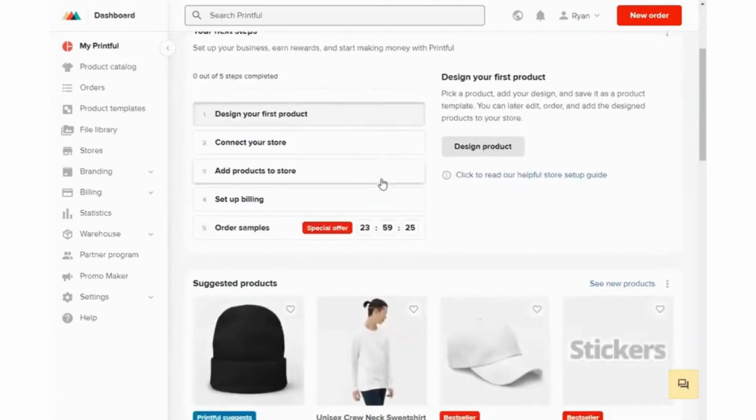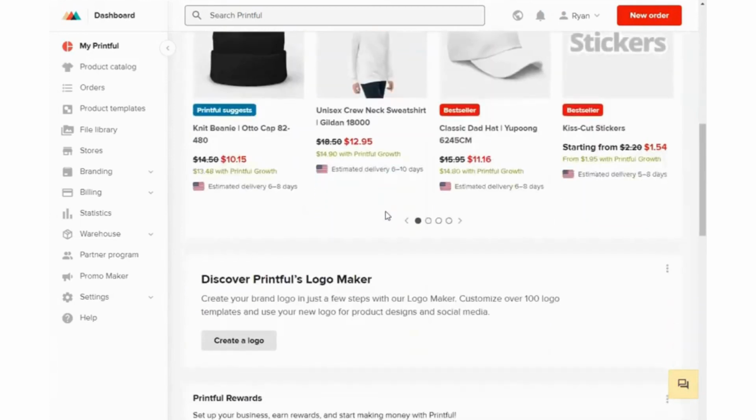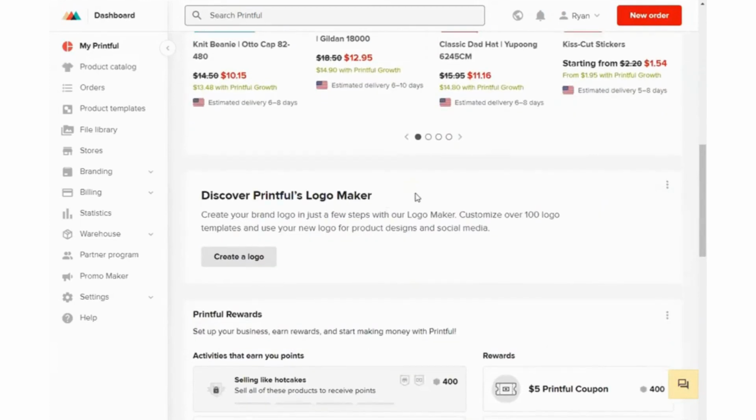So they make it incredibly easy for you to start and run your school store all online for free.